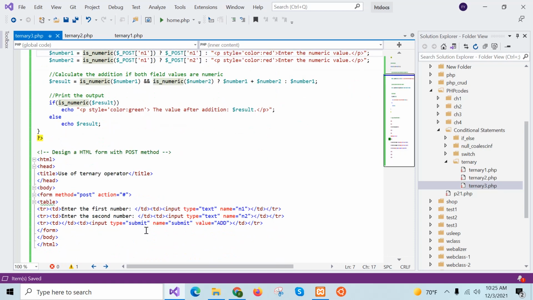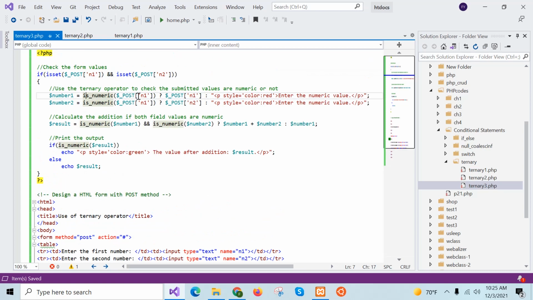So the data submitted by the N1 and N2 fields is checked by the is_numeric function. Here it will check whether the value is valid or invalid, and if it is invalid, then it will print the message "enter the numeric value" in red color. And if both values are valid, then the values will be stored in number 1 and number 2 by this portion of the ternary operator.